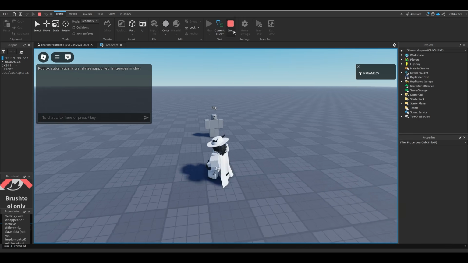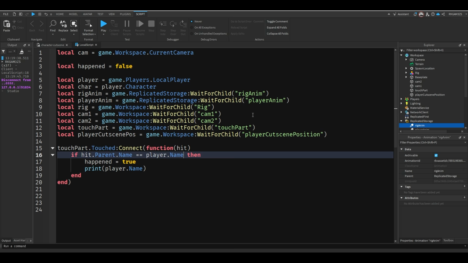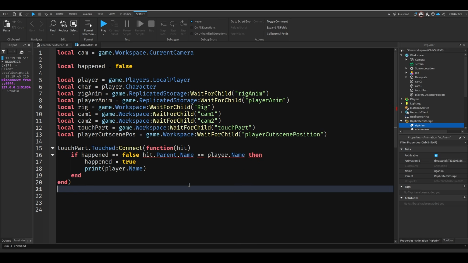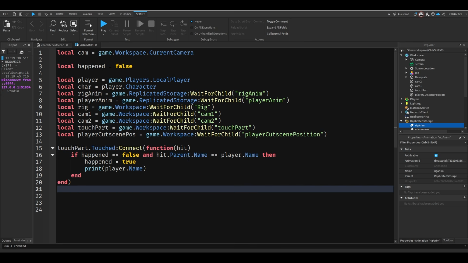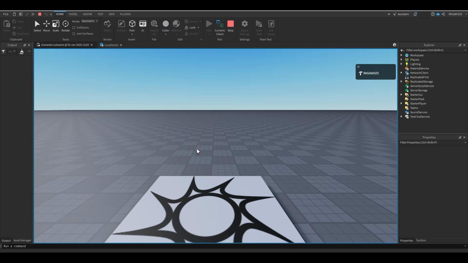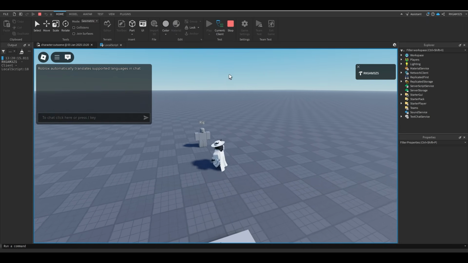And it printed our name a bunch of times because I actually am dumb. I forgot to add the actual bool, so we'll do if happened == false, and that's not how you spell happened. Oh my god. Okay, if happened equals false and hit.Parent.Name equals player.Name, then now we should only get our name printed once. And there we go. No more prints.